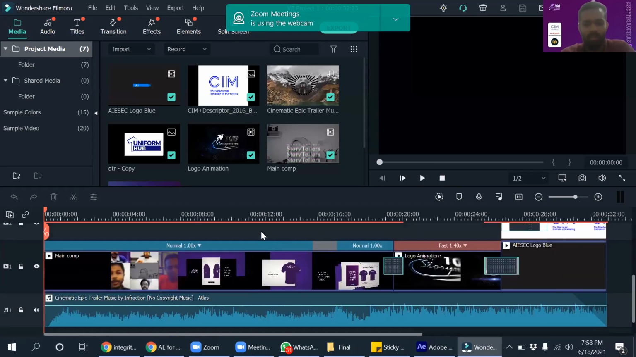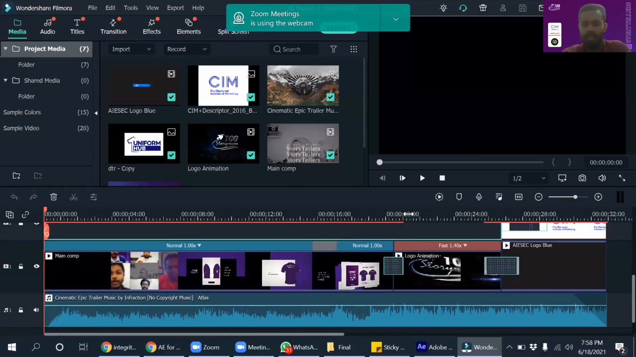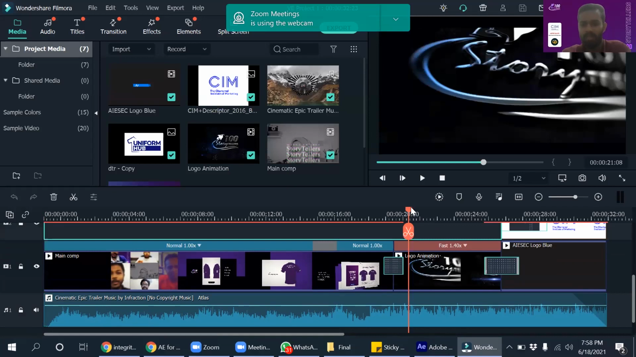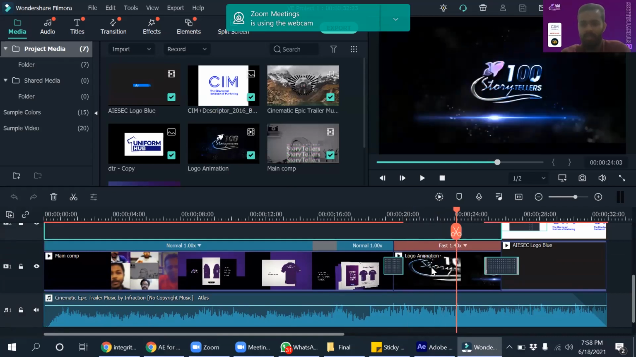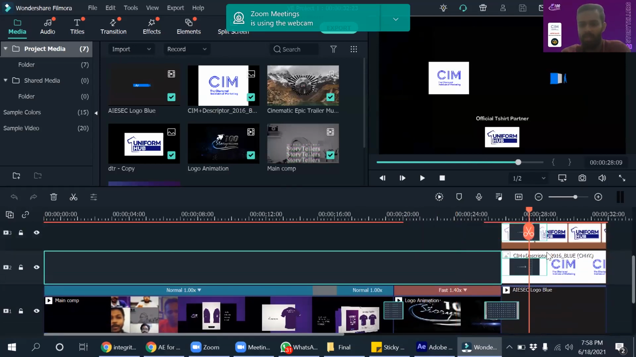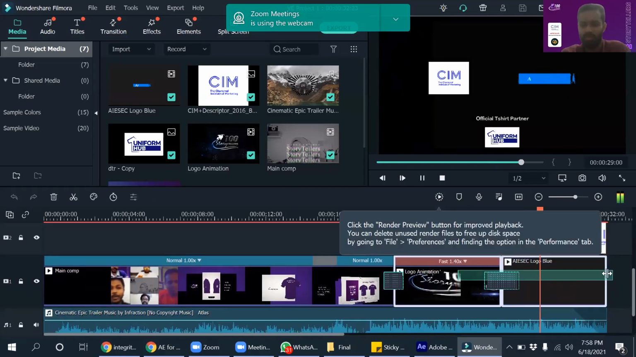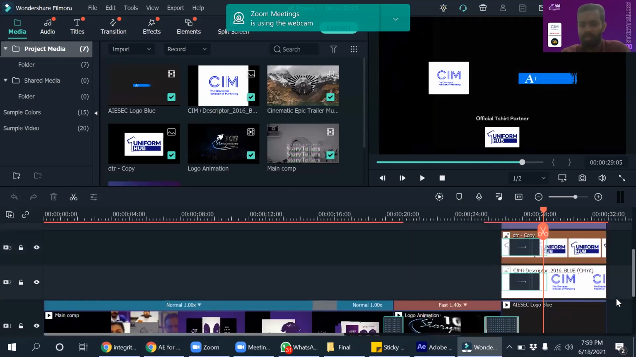So this is how it goes in Filmora. You can simply drag and drop the rendered video, and then we have a specific rendered video for the animated logo animation. We have just dragged and dropped that as well, and then the Isaac logo goes here, behind that. If it comes to how to do this, I'll just show you.